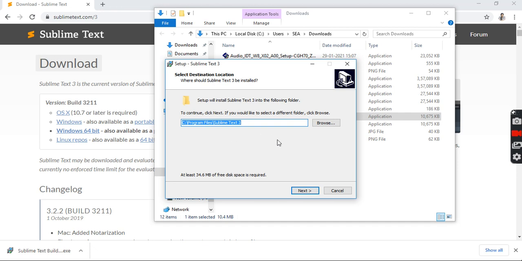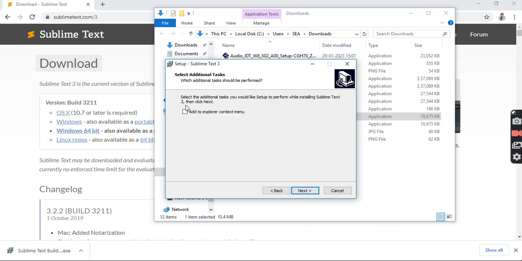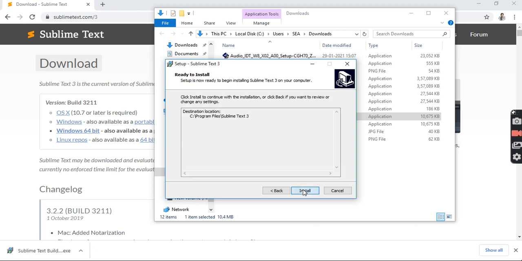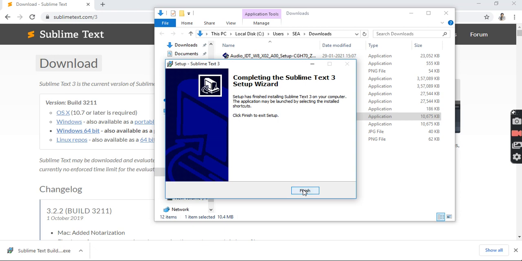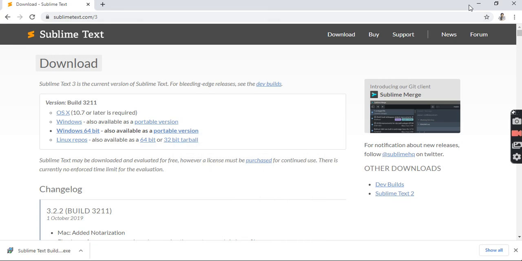Now it will ask me to click continue, next. If you would like to save in a different folder, click browse. No, I would not like to do that. I will just click next, and here it shows add to Explorer context menu, select the additional tasks you would like to perform while installing Sublime Text 3. I would not like to do that. Then the program files, Sublime Text 3, this is my destination, and I will click install. For a time it will install Sublime in my device.